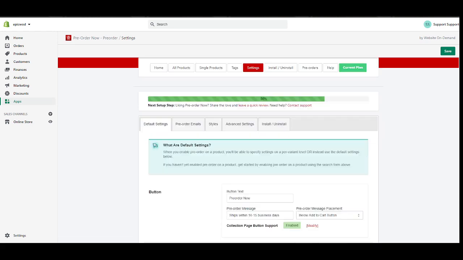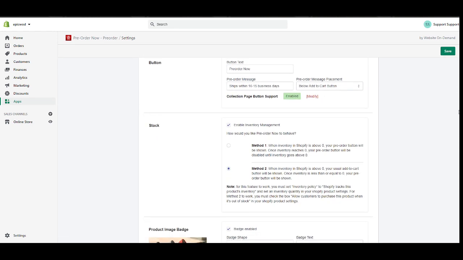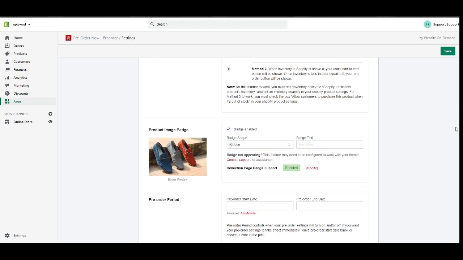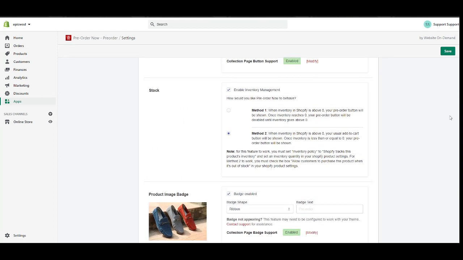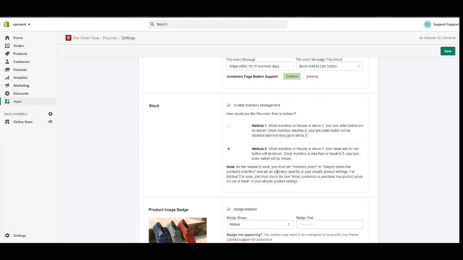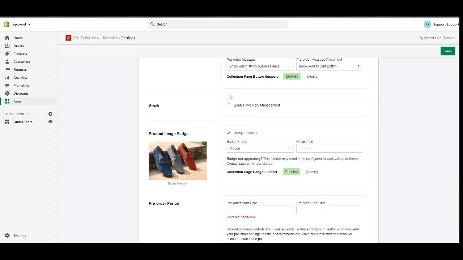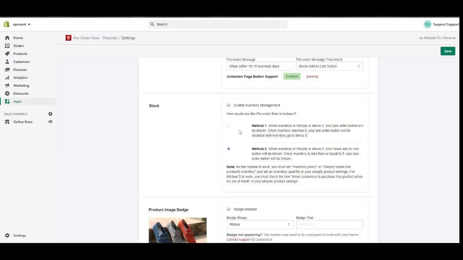It's this one, because everything here is easy to understand, but I want to give a bit more attention to this part, this stock section right here. So if I enable inventory management, because by default this is disabled, okay? Again, during your fresh install of our app, this is disabled. If I enable this, you will be presented with two options.